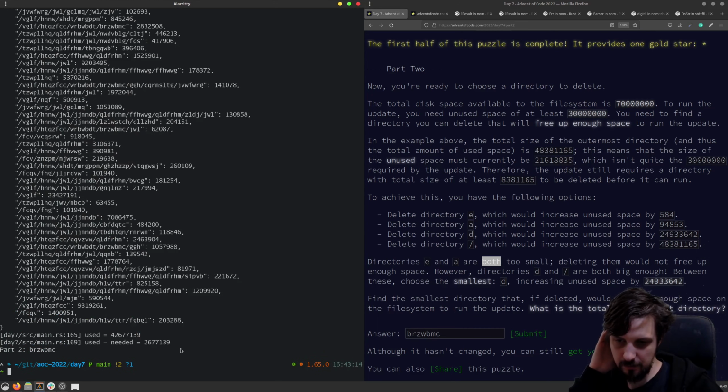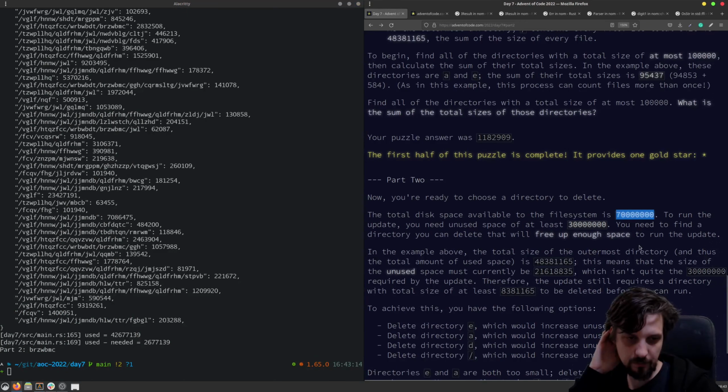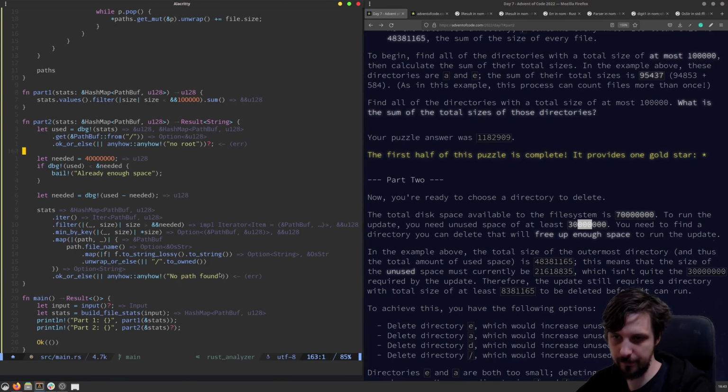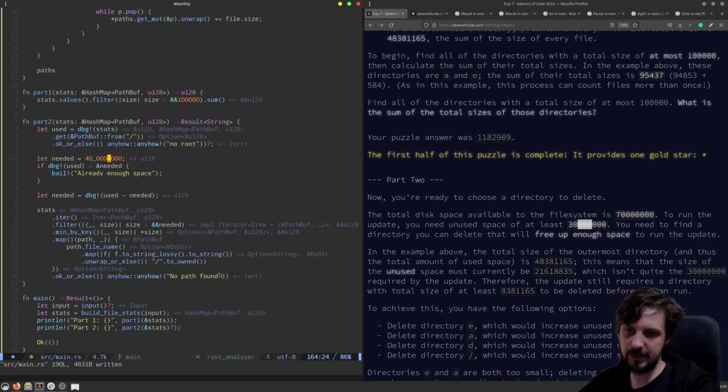I'm using this much, and apparently this much is... one, two, three, one, two, three, one, two. So I want this. This is how much space I can use. And so I need to free at least this, right?